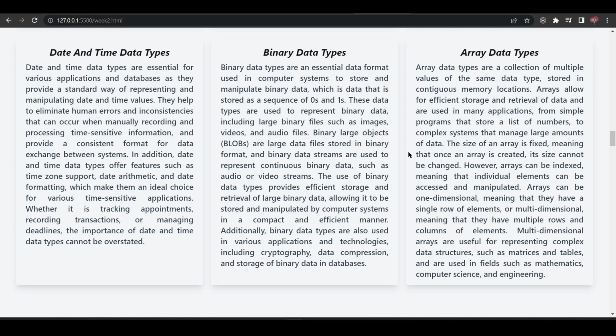So the next is the array data types. So the array data types are a collection of multiple values of the same data type stored in contiguous memory locations. Arrays allow for efficient storage and retrieval of data and are used in many applications, from simple programs that store a list of numbers to complex systems that manage large amounts of data. The size of an array is fixed, meaning that once an array is created, its size cannot be changed.